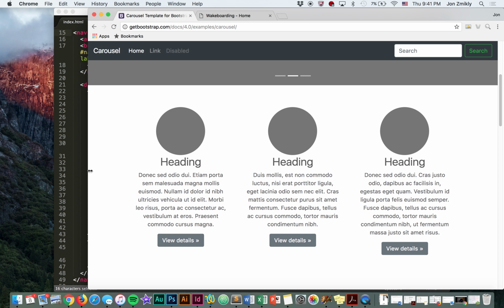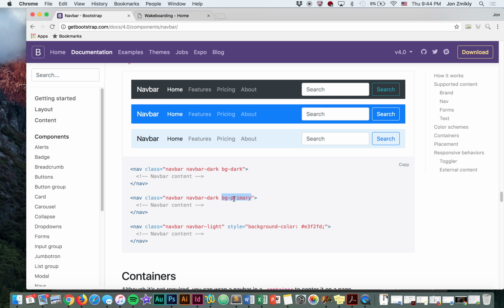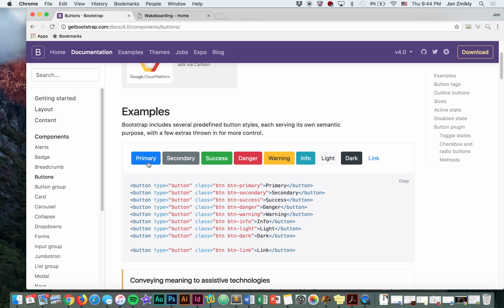And instead of saying BG blue, which would make sense, Bootstrap has actually created several different themes, and you can find those here. If I just click on buttons, you can see all those different themes. So button primary is blue, button secondary is gray. You've got success, which is green, danger, red, warning, yellow, info, blue. So you can see that you can add these different classes to, for example, our navigation, where we wanted to change it to success or green.